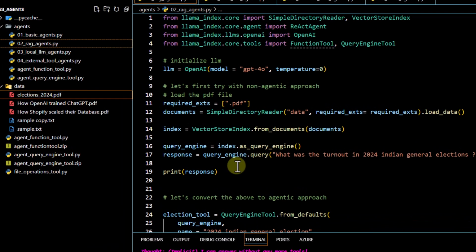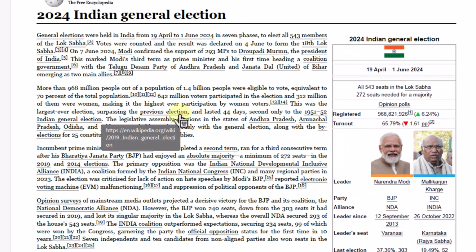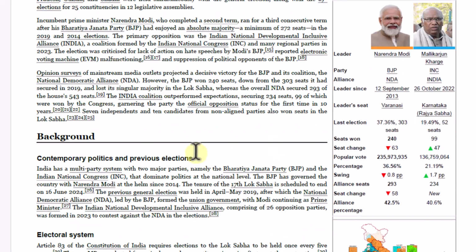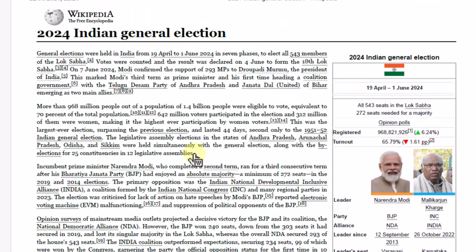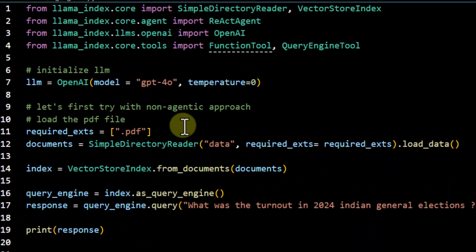First of all, we will try to write a basic code without using any agent, and we will try to read a PDF file. Now this PDF file is related to the general elections 2024 in India. As you can see, we have a lot of information about the general elections. So we'll try to query this PDF and see what output we get. First we will try the non-agentic approach. Here we are going to write a very basic code.